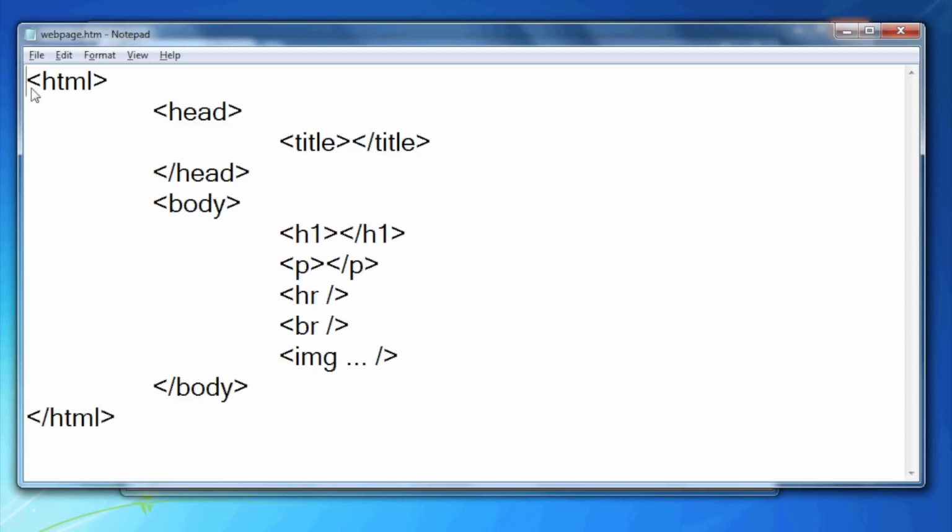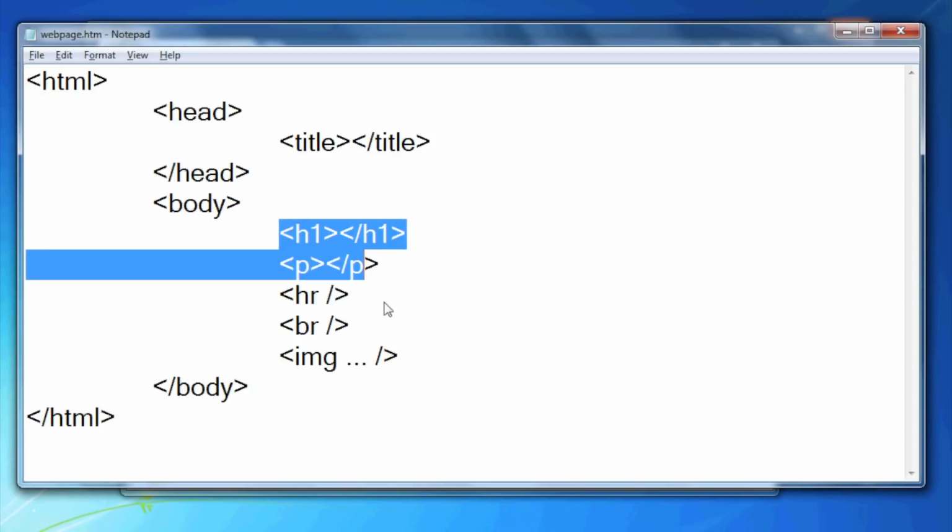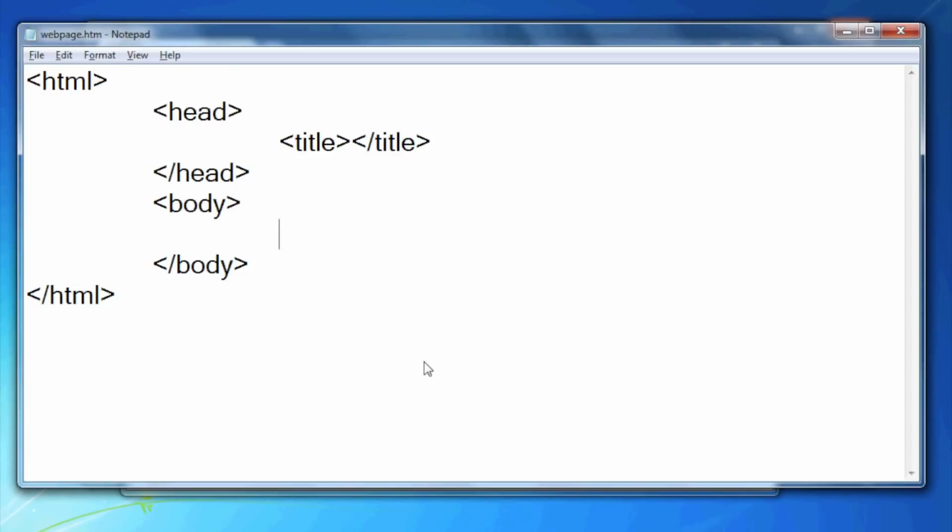PHP is a popular server-side language, but I recommend you stick to learning HTML before you worry about any of this other stuff. For now, I'm going to stick to using Notepad to create HTML files, but I'll suggest some better text editors in the description. So here is a basic structure of a web page. Let me just get rid of all of that.